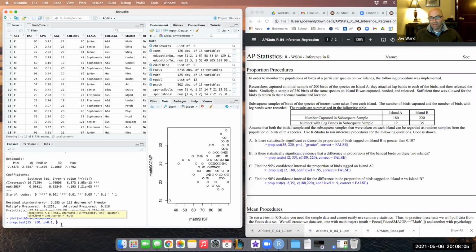And then if you don't put anything, it'll test not equal to. If you want to check greater than, you put greater. If you want to check less than, you put less. So if I wanted to do a less than test, I'd put the word less in here like this. I don't want to do a less than test, but we could run it. Doesn't hurt.